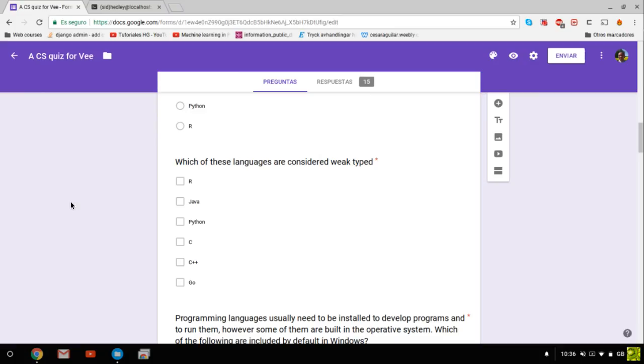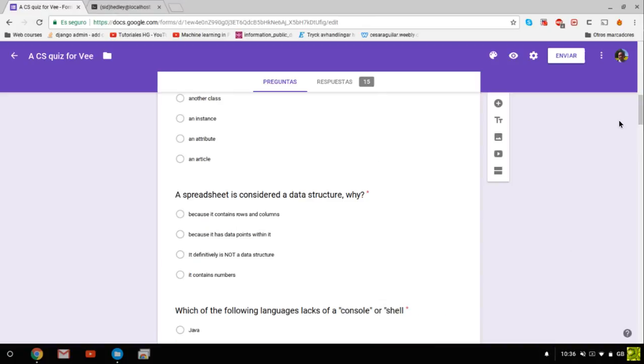So the actual answer to this question is R and Python, because Java is a very strong language. C is something in between; we can discuss about C. C++ and Go are very strong, and they are not allowed to change the type once you create the variable. Right? So this is the question.